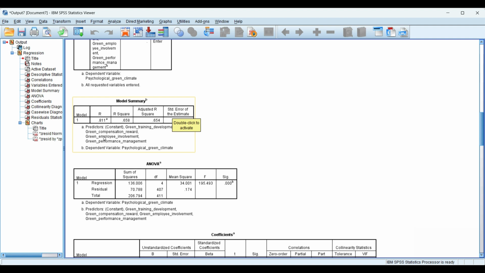So it means our predictors were green training and development, green compensation and reward, green employee involvement, and green performance and management. So we have four independent variables. So it means these variables explain 65.6% of total variance in green psychological climate, because this is our dependent variable. So it means independent variables explain 65.8% of variance in green psychological climate.